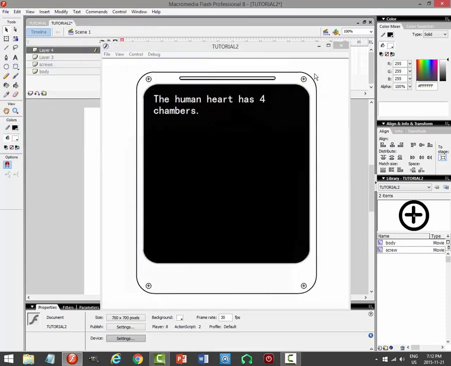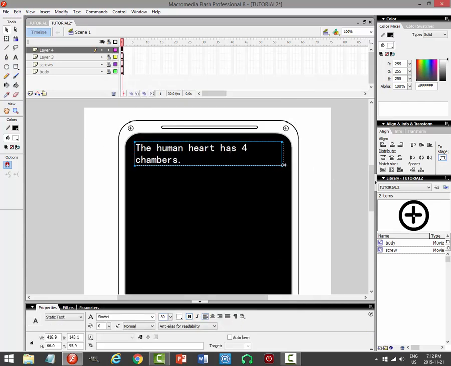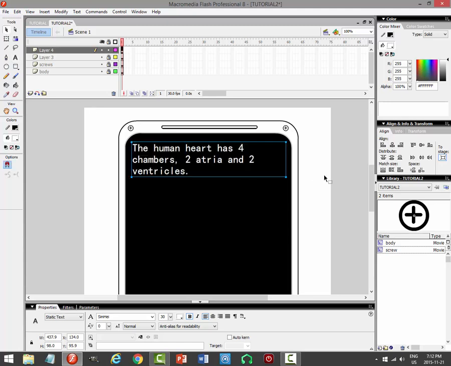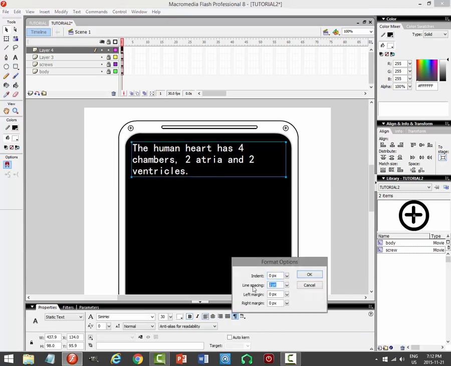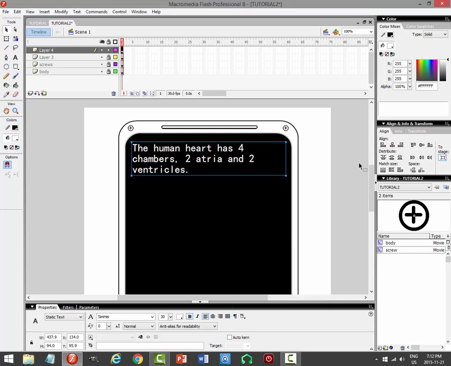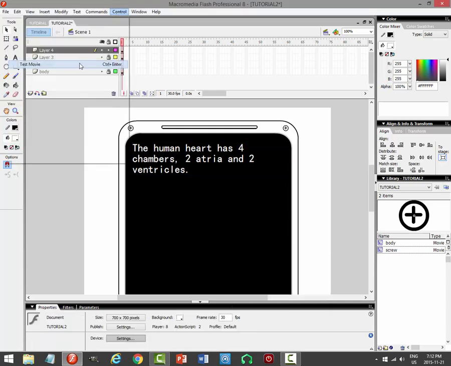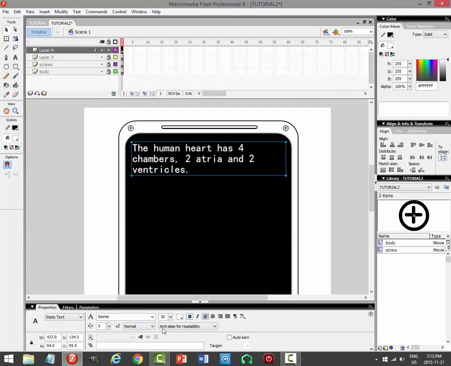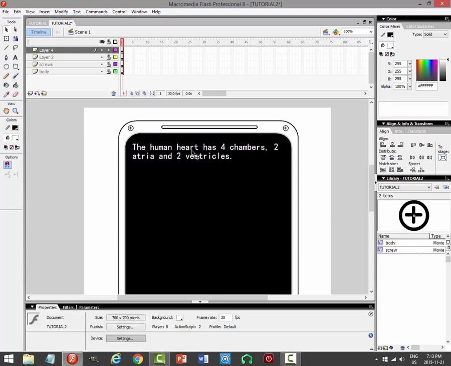Okay. I want to stretch this out a bit. Let's go on with this. 4 chambers, 2 atria, and 2 ventricles. Because some of the questions are going to be 3 lines long. You can change the indent here, just a bit tighter. Let's see what that's going to look like. Okay, so if I do it at this size, I'm not going to be able to fit that many questions on here. So I'm going to bring it down to 25, and I like that actually.